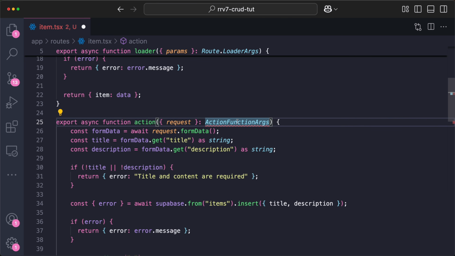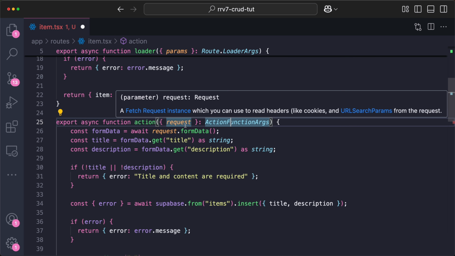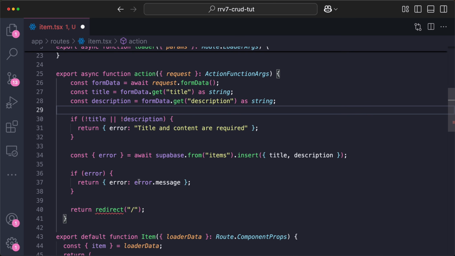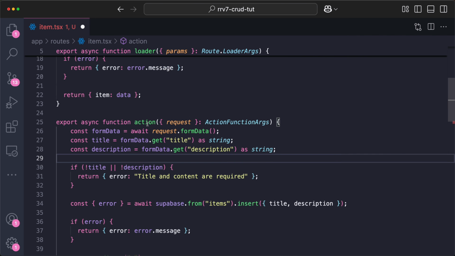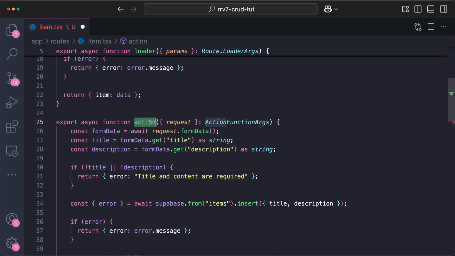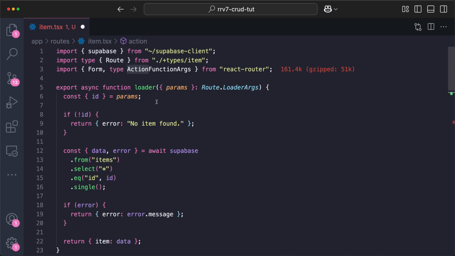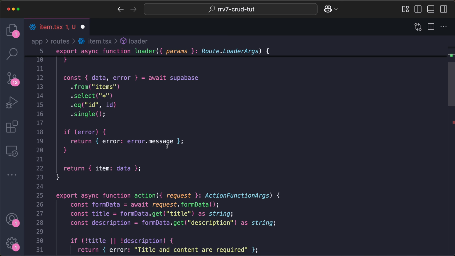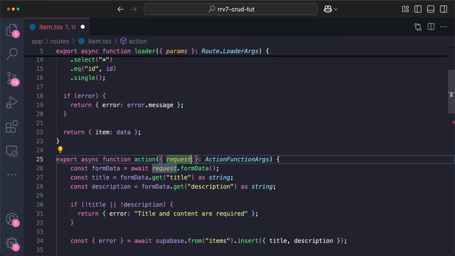Now, we are going to keep this action function args. I need to import this. But in this case, we need the request, but we also want to have access to the ID, because the ID is important to know which item we are deleting. When you have an action, it's similar to when you have a loader. This action function args allows you to access the params as well. So not only will we get the request, but we'll also get the params.